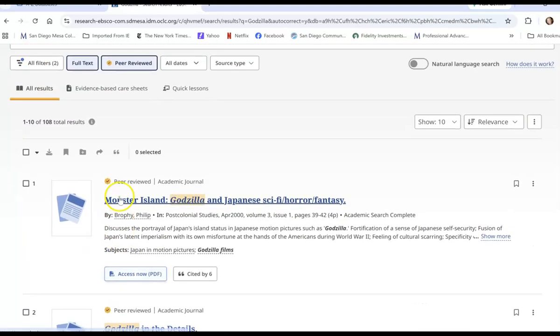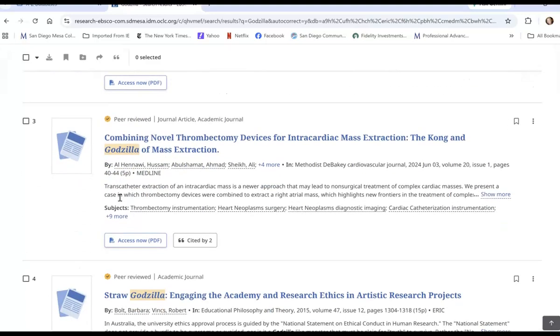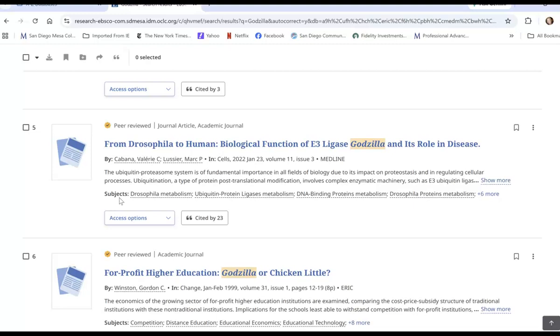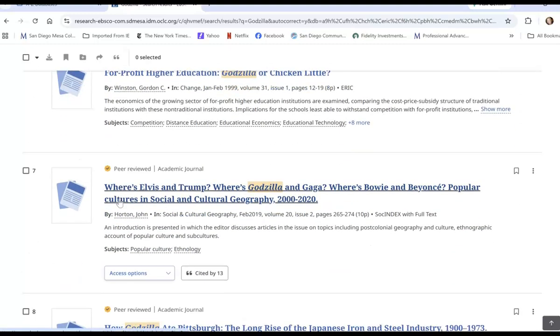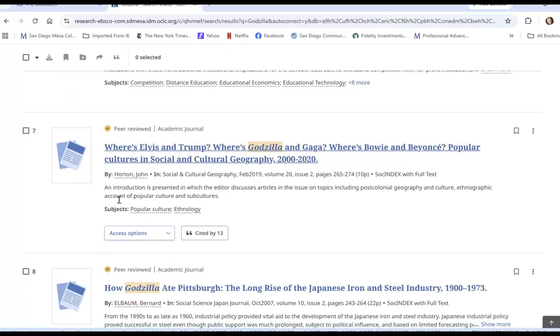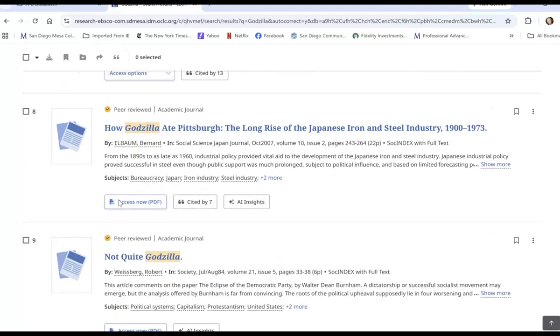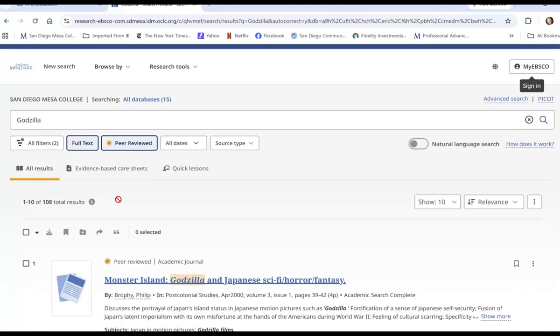And as I said, there's 108. And please be honest, it's not like the first one is going to be the best one. You have to kind of go through and check them all out, right? Some of them may not even function for what you want. One of the things about monsters is they become metaphors for medical things. That happens a lot. So there you go. Godzilla ate Pittsburgh. Yeah, there's a nice metaphor. Not quite Godzilla. So on and so forth. Okay. So that's one thing we could do.